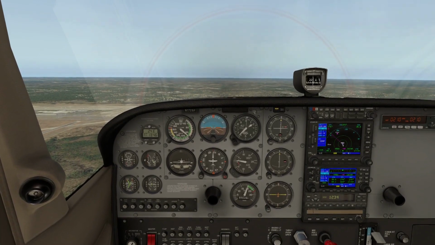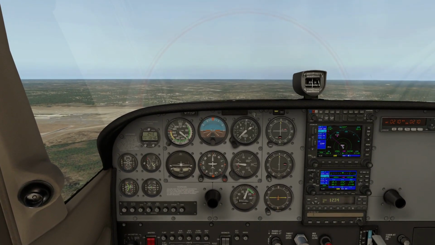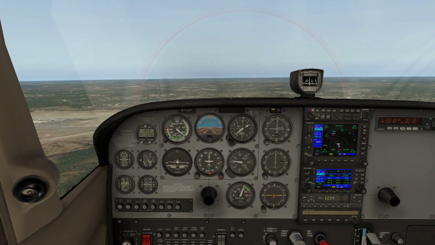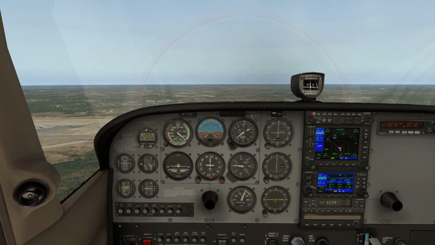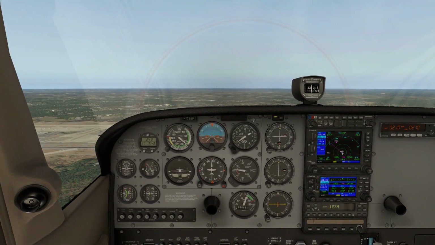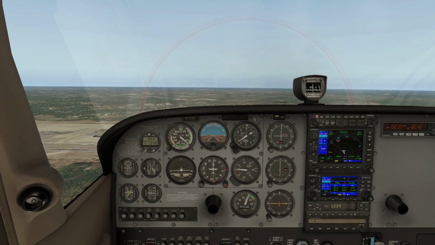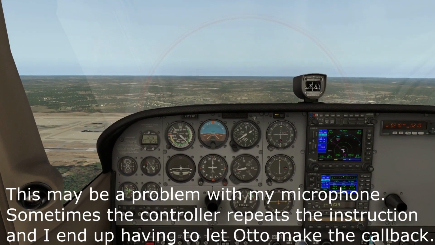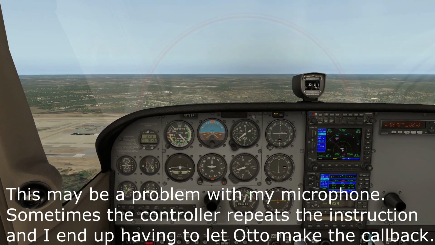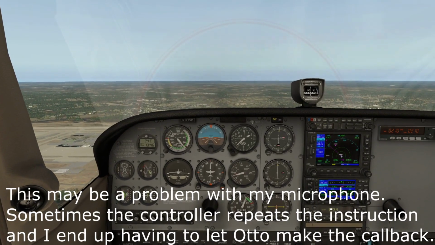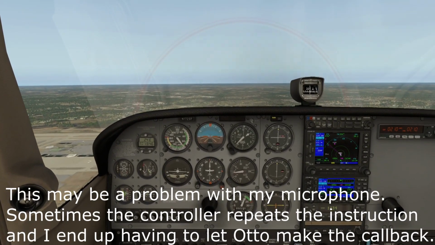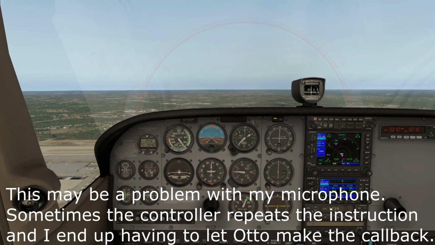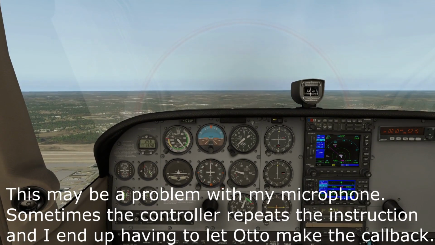Bel Air 7 Whiskey Alpha is left downwind, runway 14 for full stop. Bel Air 7 Whiskey Alpha, winds are light and variable, cleared to land runway 14. Cleared to land, runway 14, Bel Air 7 Whiskey Alpha. Bel Air 7 Whiskey Alpha, negative, you are cleared to land on runway 14. Cleared to land, runway 14, Bel Air 7 Whiskey Alpha.